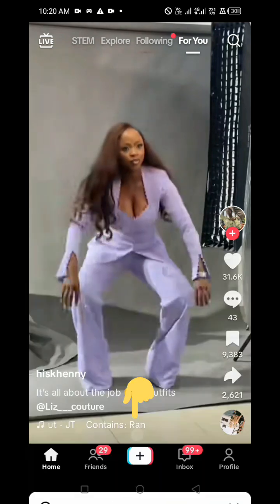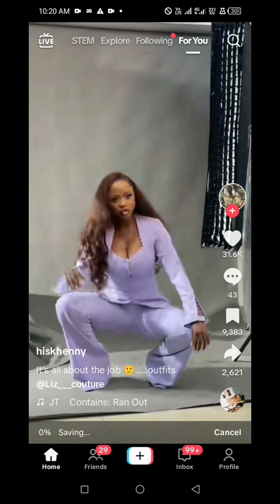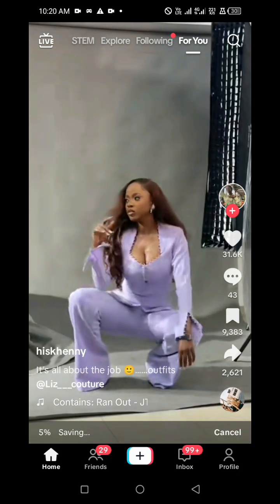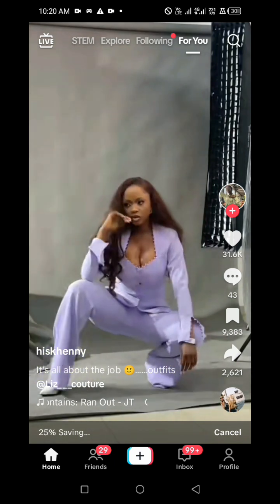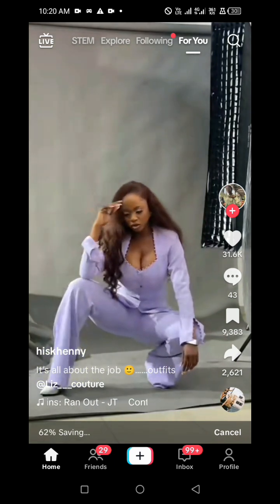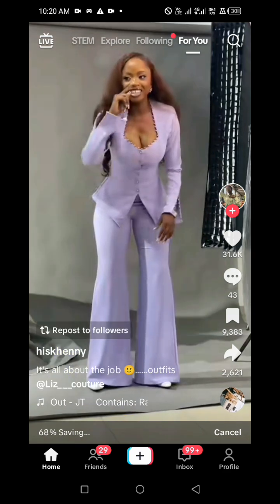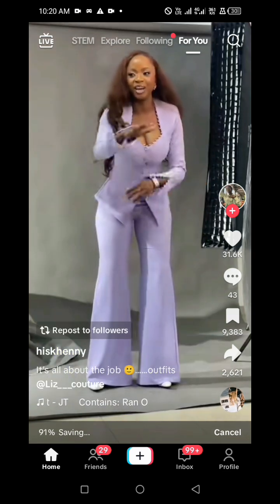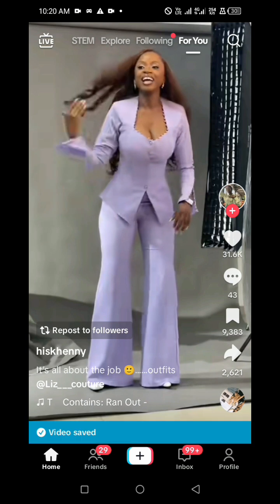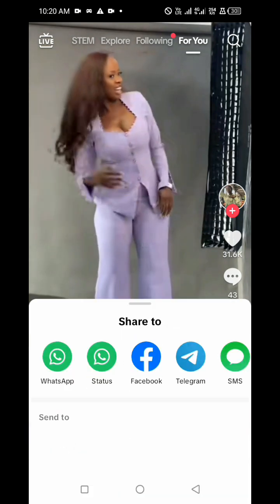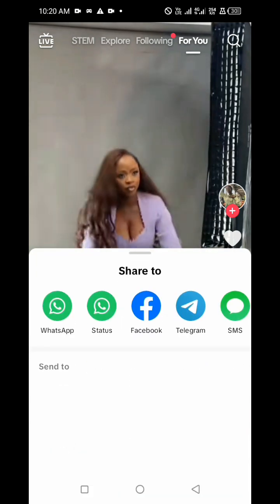Then you click on save video. When you click on save video, it will be saving on its own automatically. As you can see, it's saving on its own. So when it's done saving, it reaches 100%. The video has saved directly to your gallery.